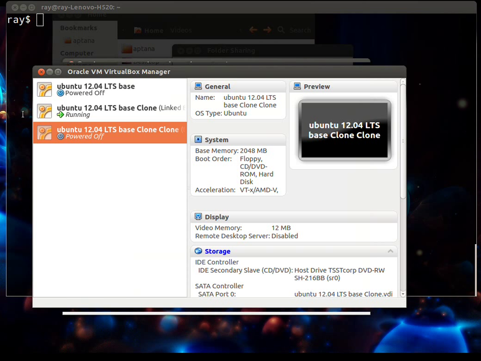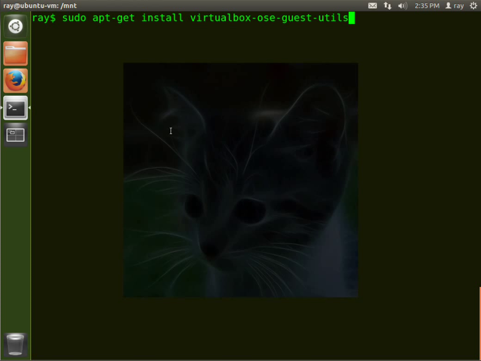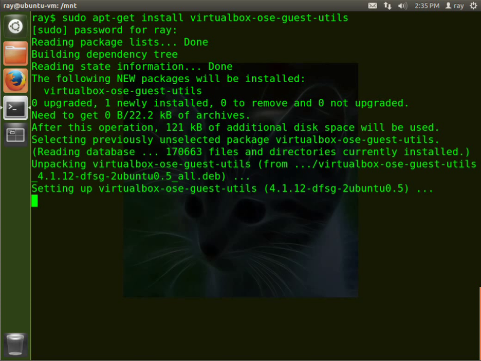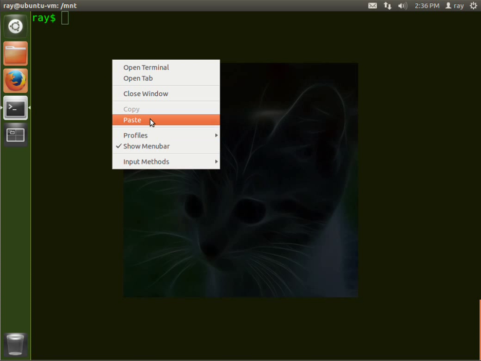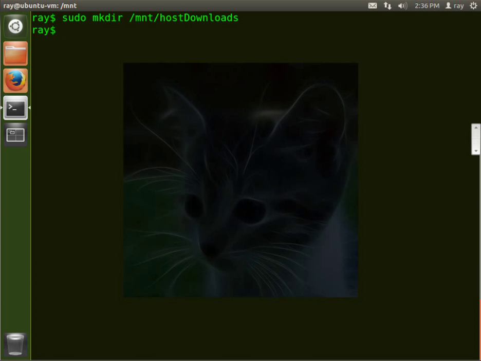So inside the virtual machine, the first thing that we want to do is install the VirtualBox OSE, or Open Source Edition, guest utilities. Let's hit enter, it asks me for a password, and the installation is pretty quick. Now, once we have the installation, we'll want to create a place for the share to mount to. So we'll do that. Now we will be mounting to the host downloads.